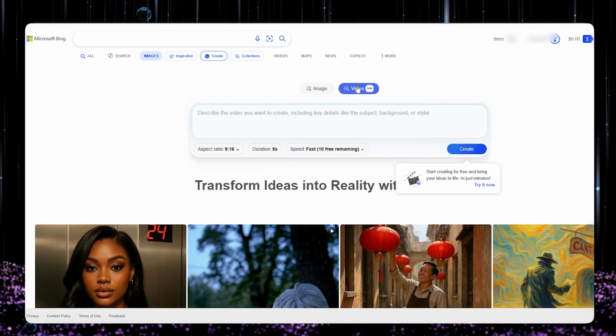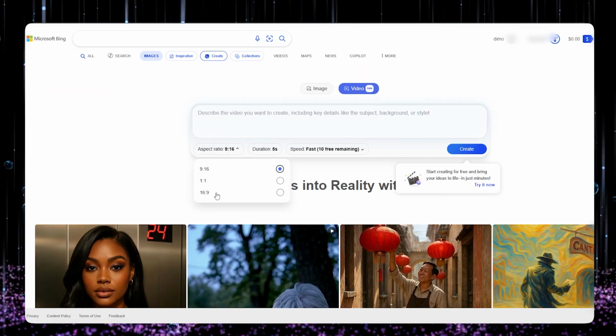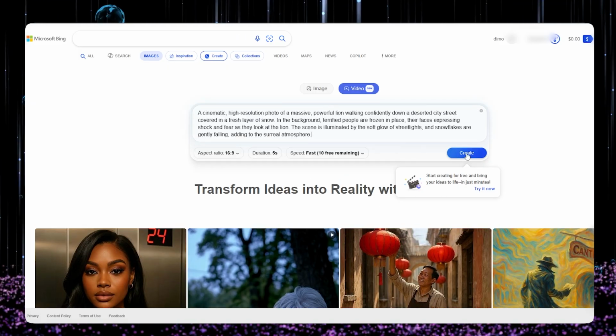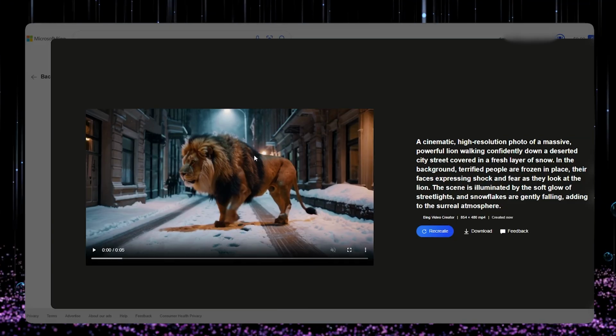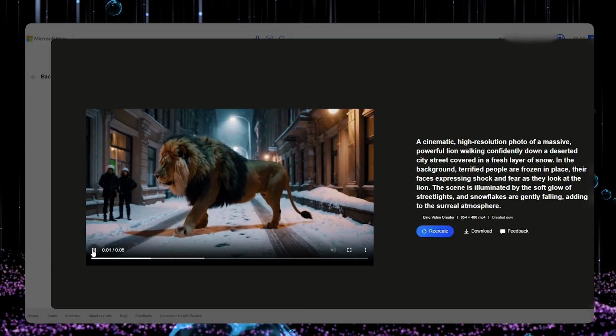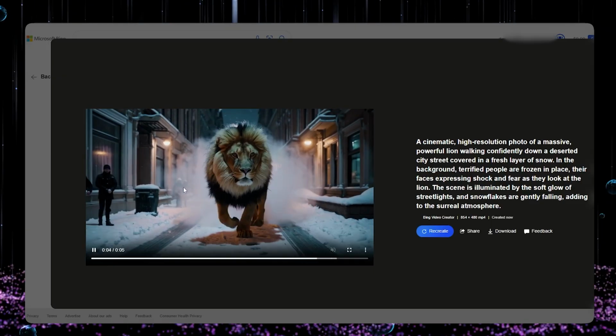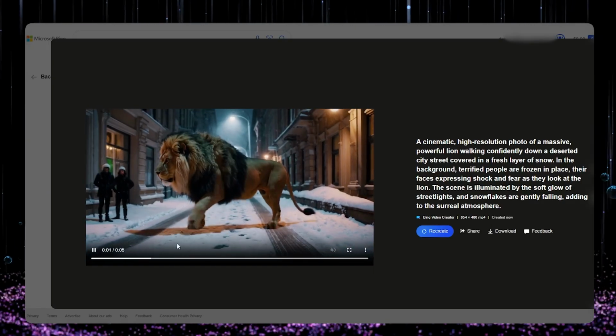For the video feature, you can choose the size, but the duration is fixed at 5 seconds. I selected fast mode and the video was ready in seconds. The quality was decent, not perfect. The lion's walk wasn't totally natural, but with a few retries you can get better. Overall, I'd say Bing AI's video quality is stronger than Qwen's.